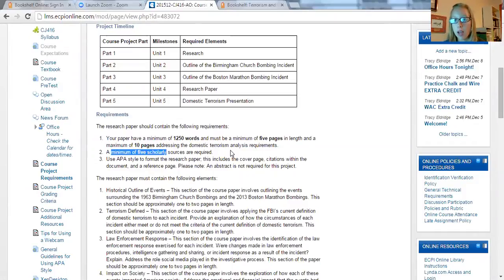Make sure that whatever information you are using is reliable, credible information. Wikipedia is not reliable, credible information. Anybody can go into Wikipedia and post information. So don't put that in your resources. Don't use it as a resource. So that's really all I want to talk about for your course project.